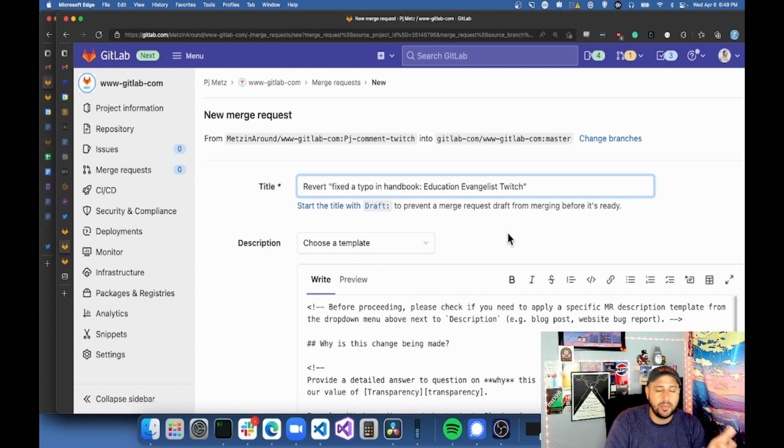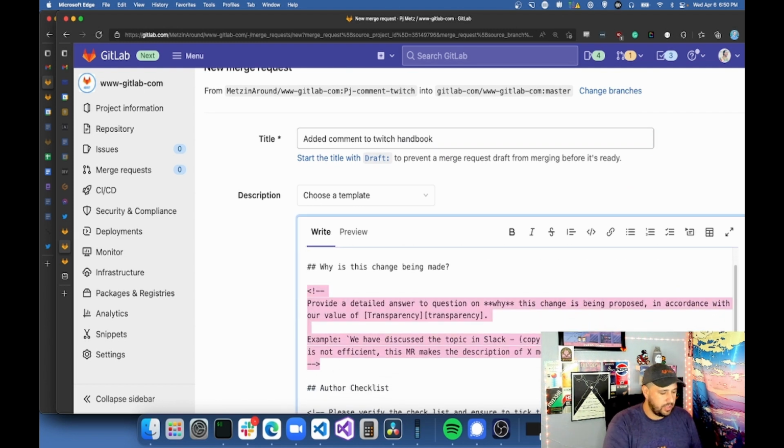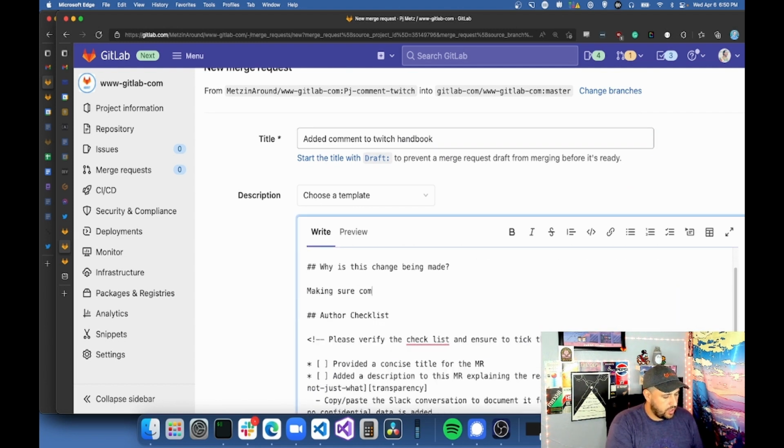This is similar to what we saw before, a merge request, right? What we're doing is we're going to change that title. It's going to be "added comment to Twitch handbook," right? Same as before, say why it's being done, making sure comments reflect recent changes so people looking at code can know when new code was added.